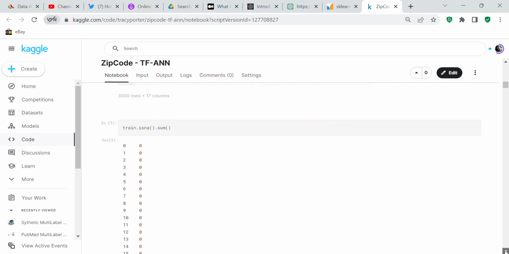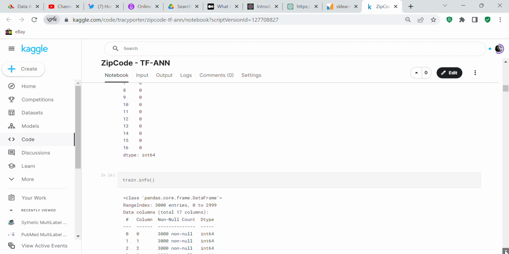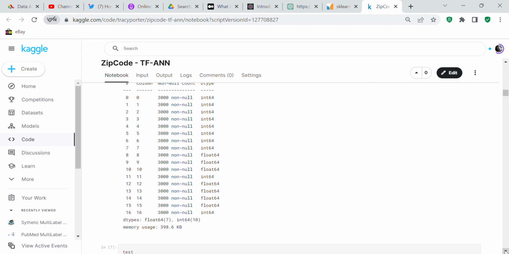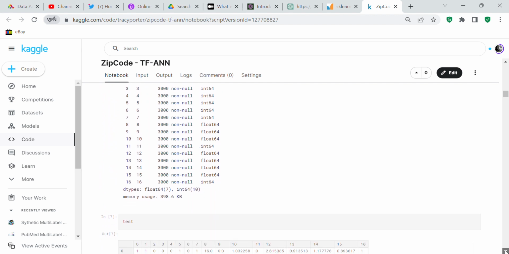And then we check for null values. We don't have any null values, so we don't have anything to impute, so that's good. Then we're going to check info, and you can see all of the columns are either integers or floats, so they're numeric, so that's good.